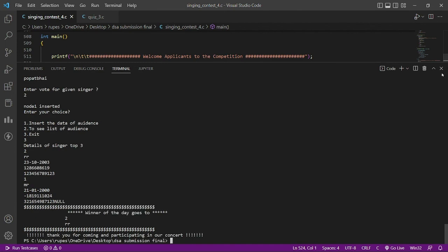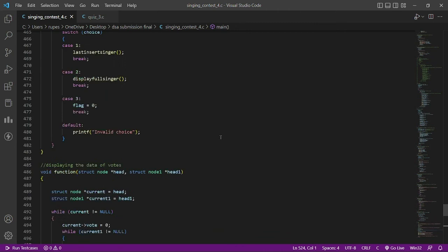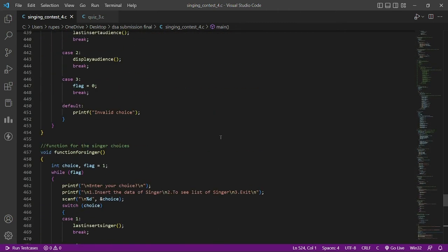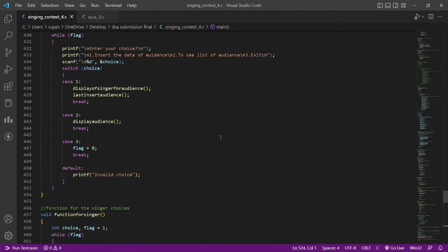By this we can implement the linked list, and we can perform this wonderful project of a singing contest and perform live voting.